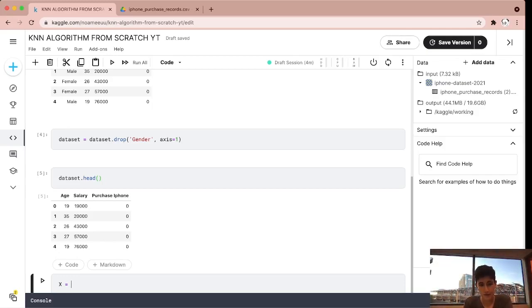So our x, we can leverage the same drop we used to drop gender to reference our x. We need to drop the purchase iPhone column. But this doesn't mean we're eliminating it from our data set.